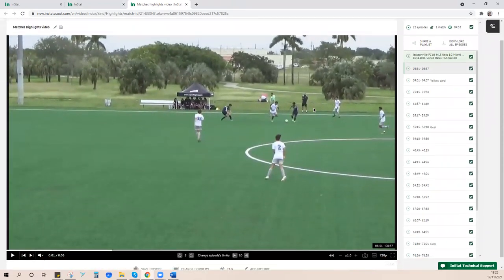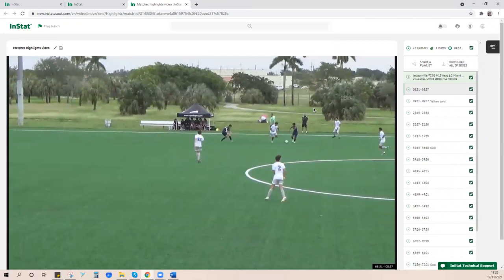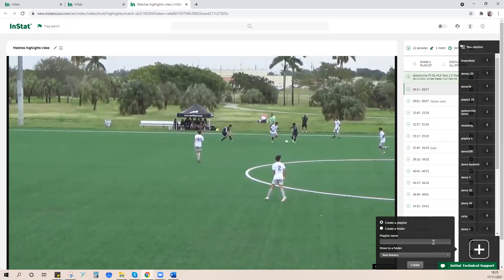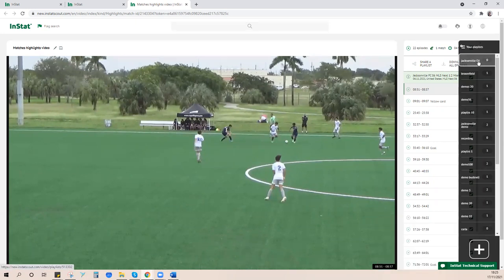Okay. First of all, when we want to edit a video, it's very easy. We first create our own playlist. So we will click on the black square here. Then we will click on the plus icon, and we will give a name to our playlist. Jacksonville 06. Create.